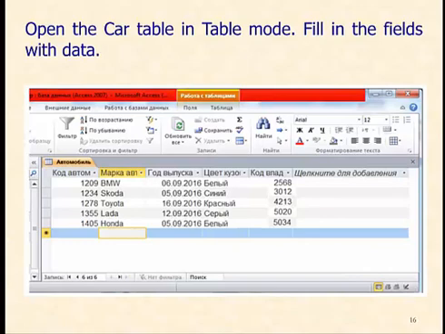You need to open the car table in table mode, and please fill in the fields with data. Here you can see screenshot of filling in the fields with data.